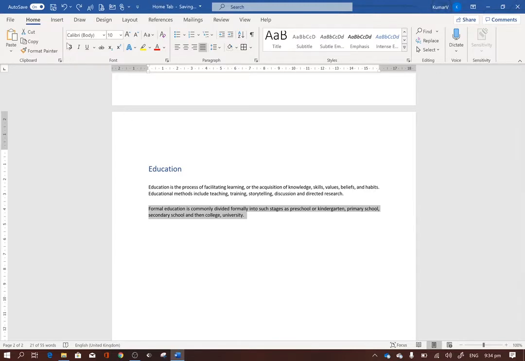Now let's look at what these features do. This is the B, and this is for bold. You can use the shortcut Ctrl B as well. You can select it, and it will make it bold.